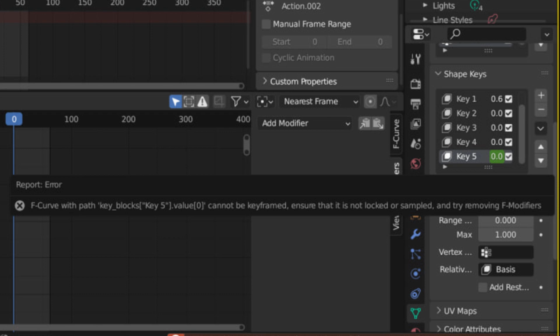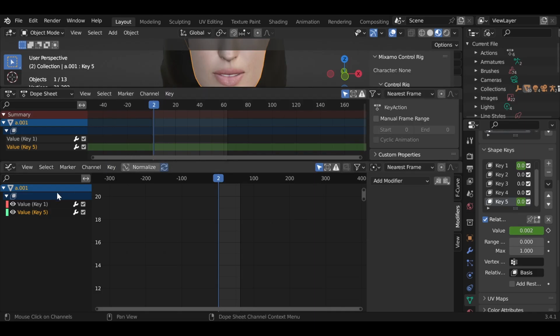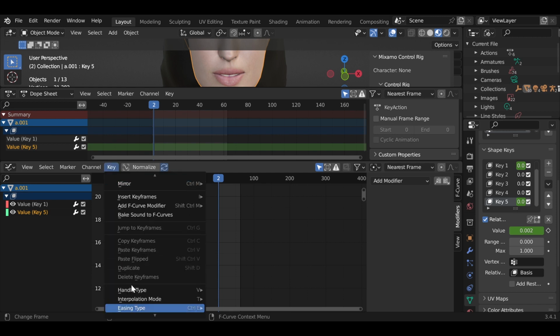If you want to make changes or you run into this error, go to key and click on bake curves and select all the keyframes and delete.